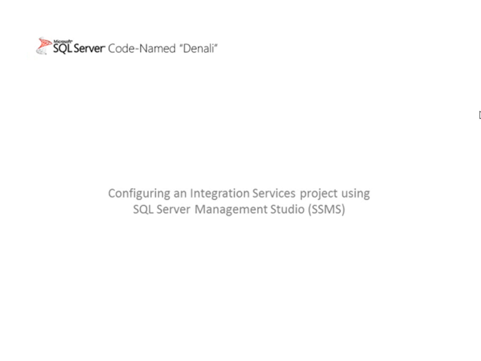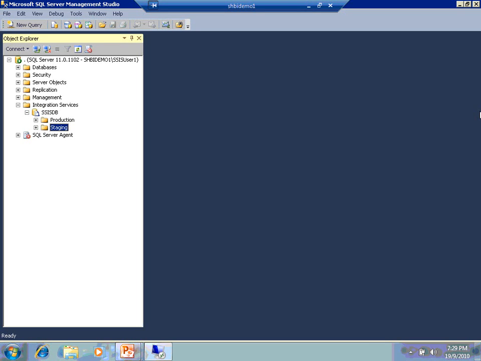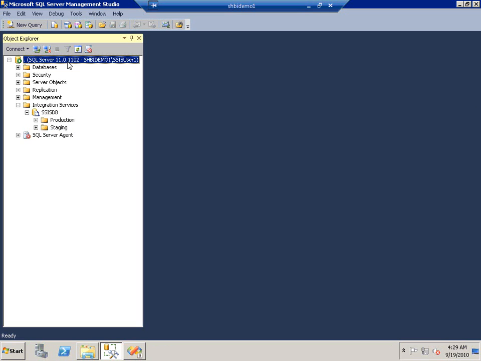In this demo, I'm going to show you how you can configure an integration services project using SQL Server Management Studio. To start off with this demo, let us get into SSMS. Now, what you see here is a SQL instance. And in this SQL instance, I already have integration services installed. And once integration services is installed and you have created the SSIS catalog, you will see SSISDB here.